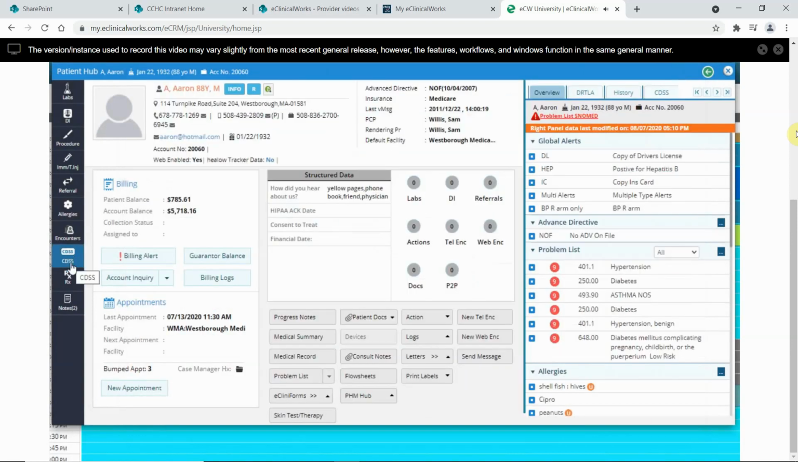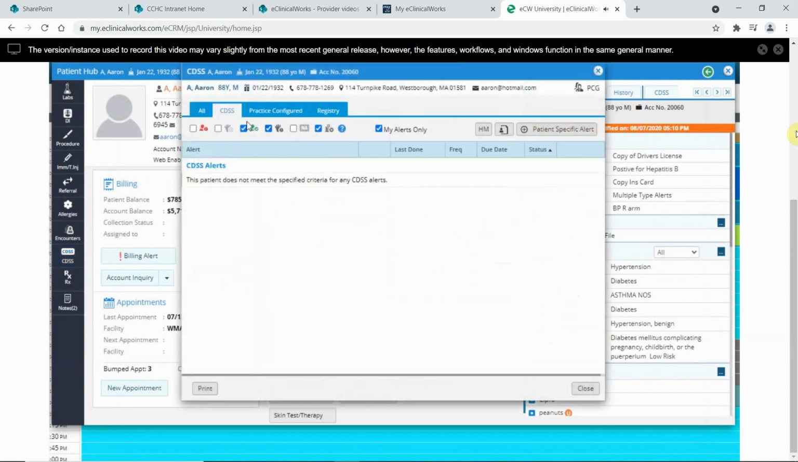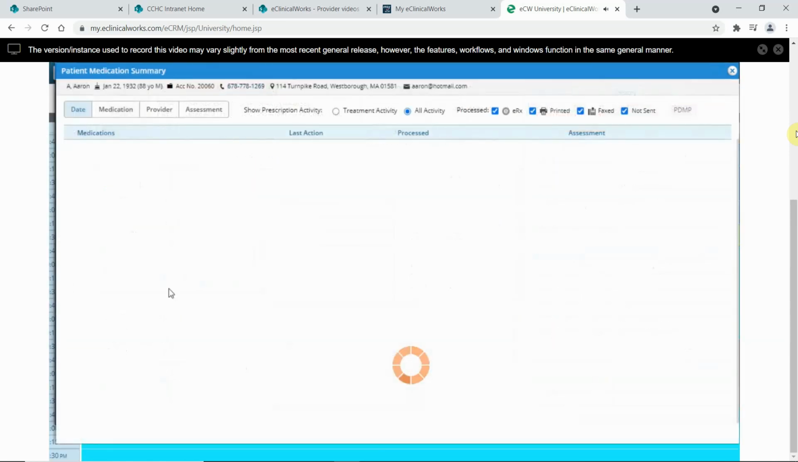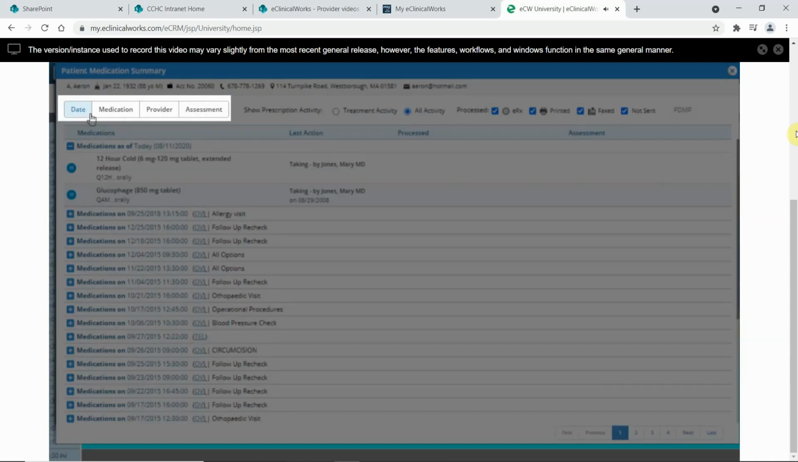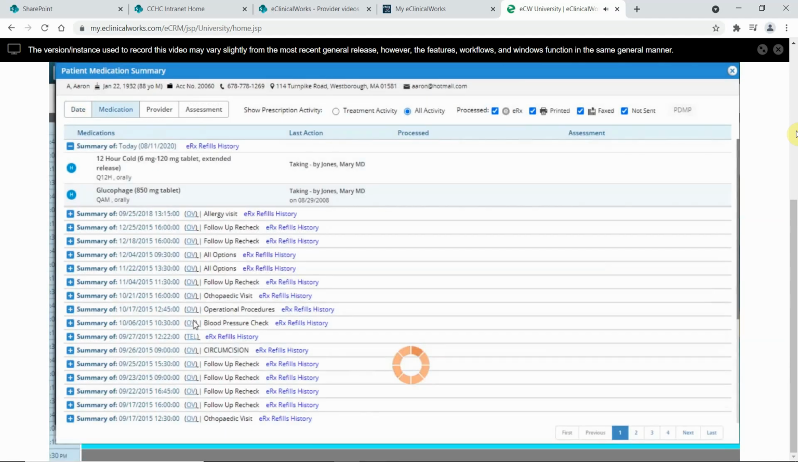Below that, I have my CDSS, which is my Clinical Decision Support System alerts. By clicking on this, it will open up a screen with several different tabs. So if I did want to just manage my CDSS, I could do that. Or if I want to look at practice configured or registry alerts, I would also be able to manage it from this screen. The RX button here is going to show us our patient medication summary. So you can view the patient medication summary here. Currently, I'm looking by date, but if I did want to break it down by medication, provider, or assessment, I could simply just click on that box and it will display it accordingly.